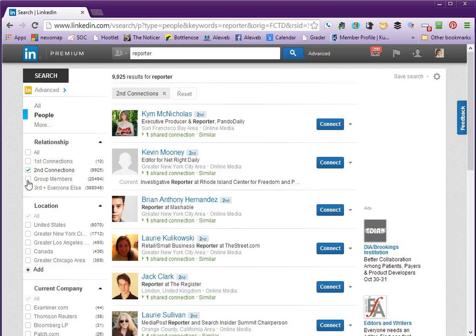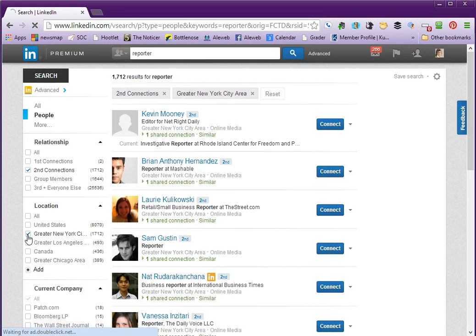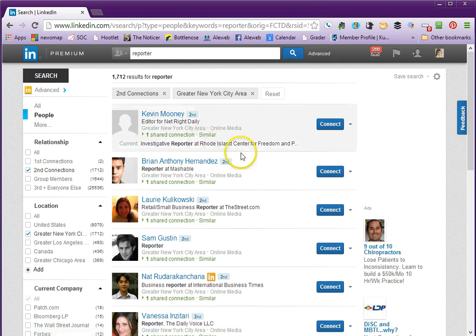And I'm also going to take a look at people that I share a group membership with, but I'm going to do that on a second pass. So right now I'm going to make things easy. Now I'm hoping to generate some publicity locally, so I'm going to use the greater New York City area, which is my current location. And when I do that, you'll see that my list is filtered down to about 1,712 results.